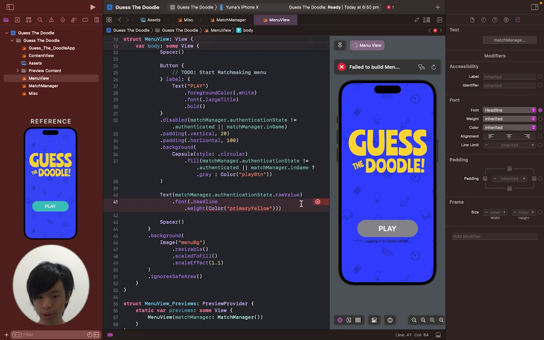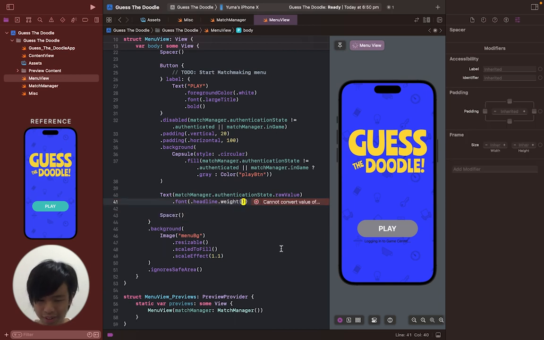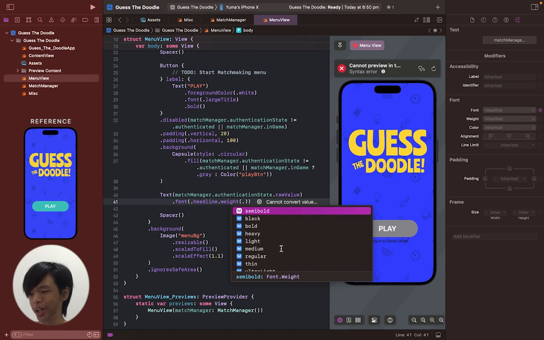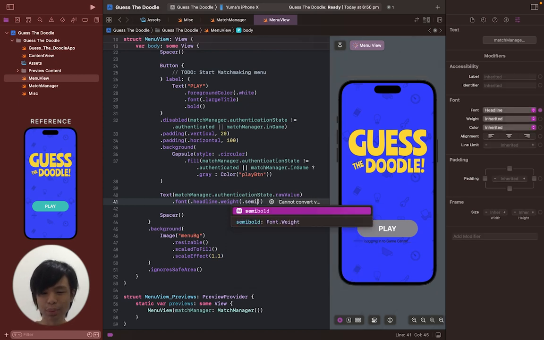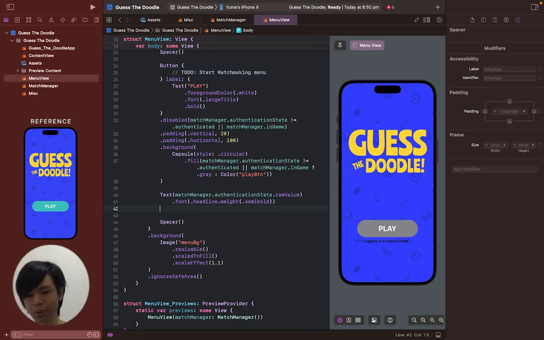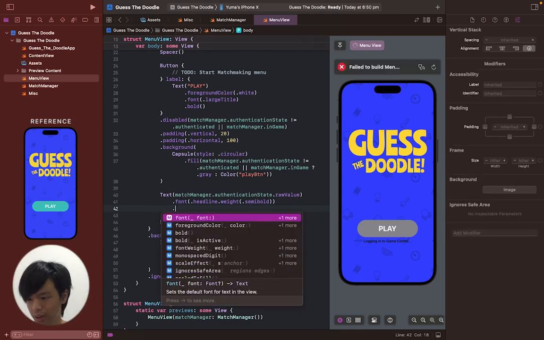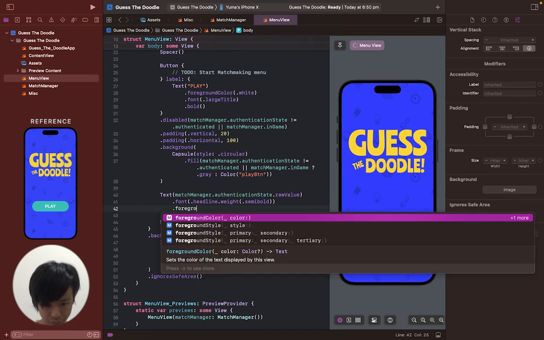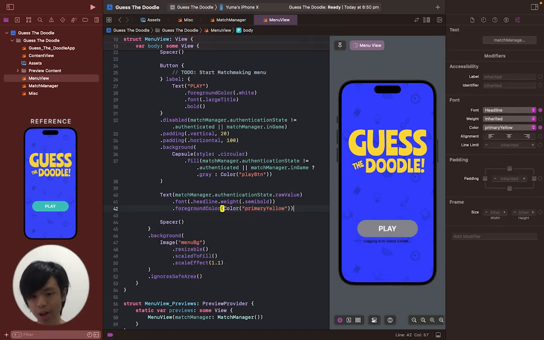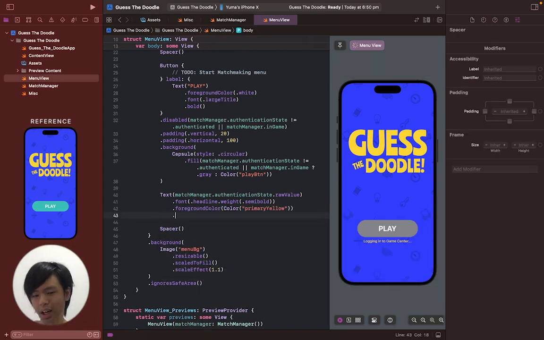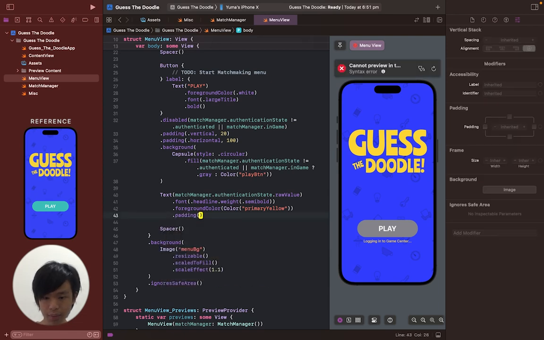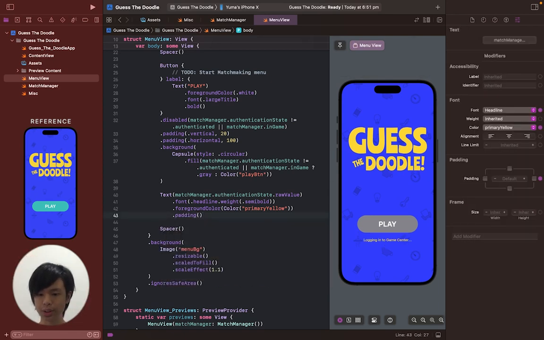It's going to complain for some reason. Oh wait, no, I'm a bit dumb. Dot weight should be semi-bold. I was kind of jumping ahead. The color shouldn't be semi-bold; the weight's semi-bold and the color should be yellow. So foreground color, this will be where we add our primary yellow color, and we can add our padding, so we can add a bit more space, and everything is good.